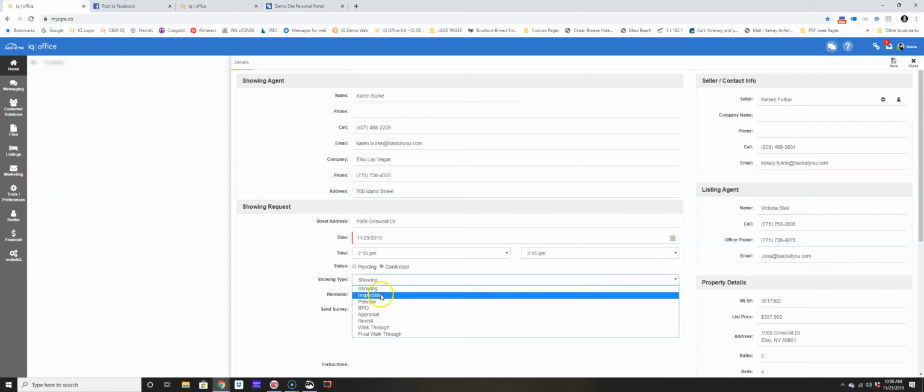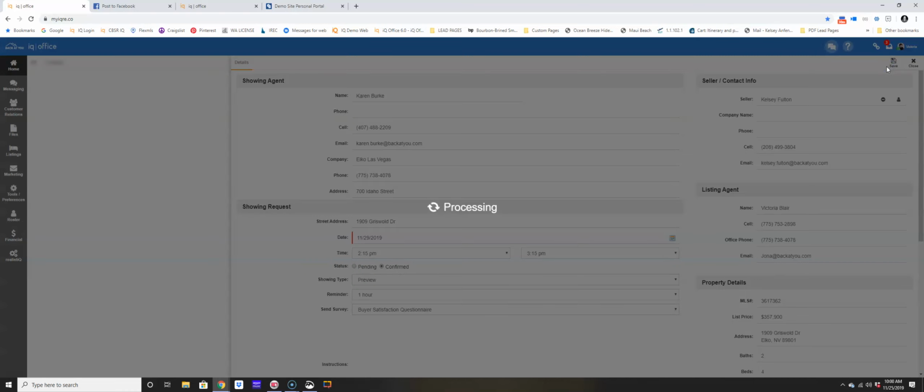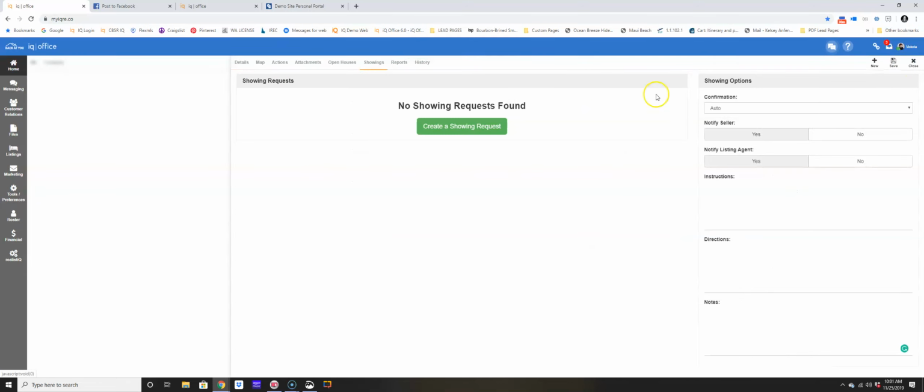Is it a showing or an inspection or a preview? What is it? And do you want a reminder? Yes, no, or maybe. And do you want to send out a survey? So if you've created surveys within, you can say, hey, I want to send out this survey afterwards. You click save and close. And then you have a running request of your showing.